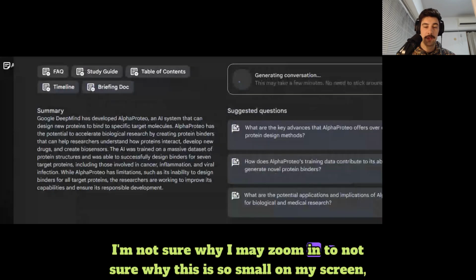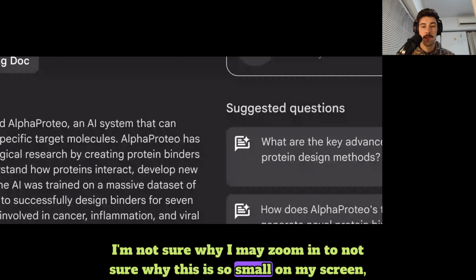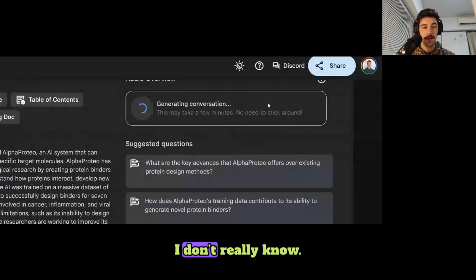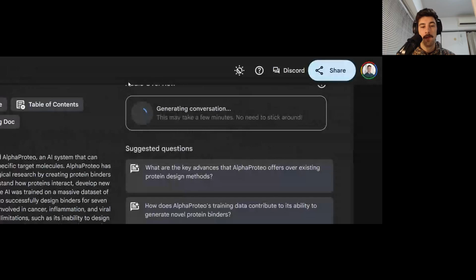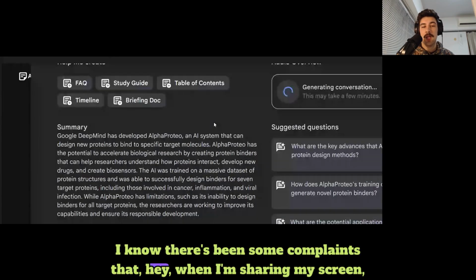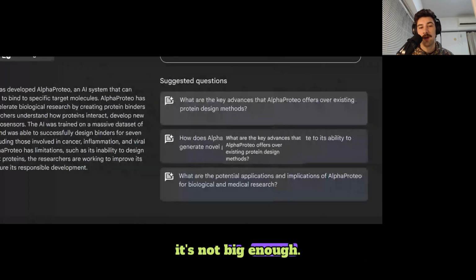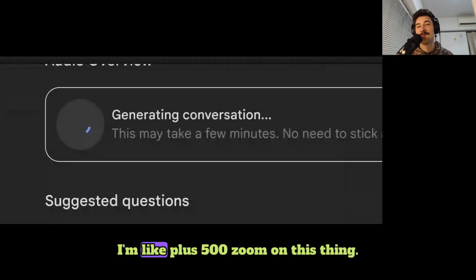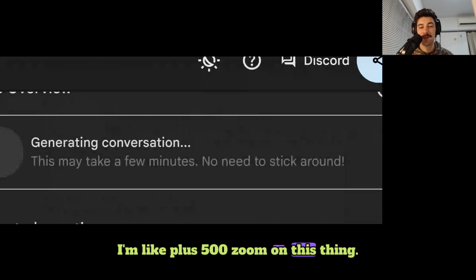Let me zoom in too. I'm not sure why this is so small on my screen. It's cutting off the words right here. I don't really know, but I hope this is not too small. I know there have been some complaints that when I'm sharing my screen, it's not big enough. So maybe this is better. I'm like plus 500 zoom on this thing.